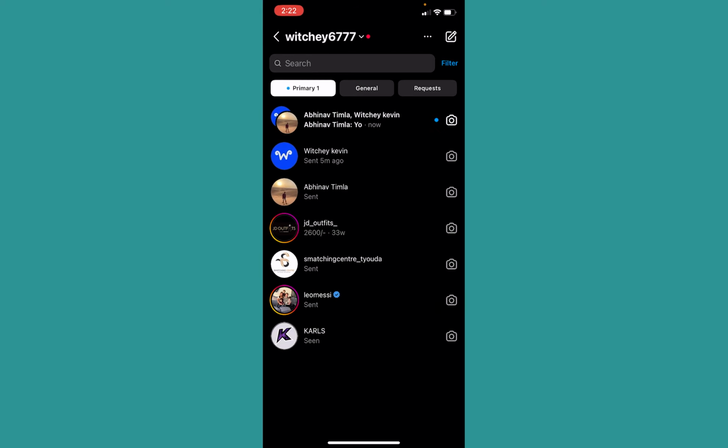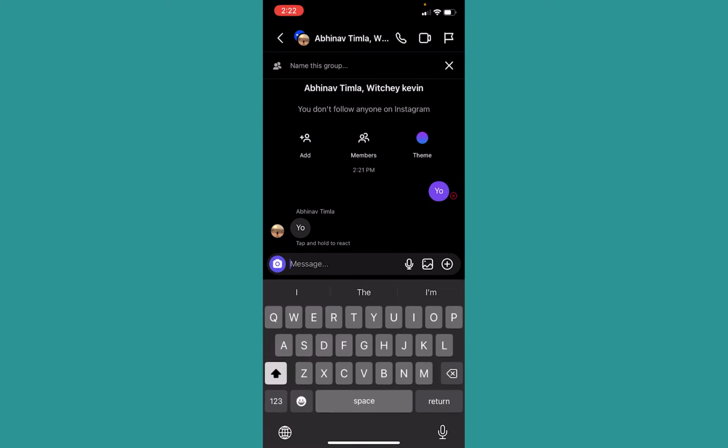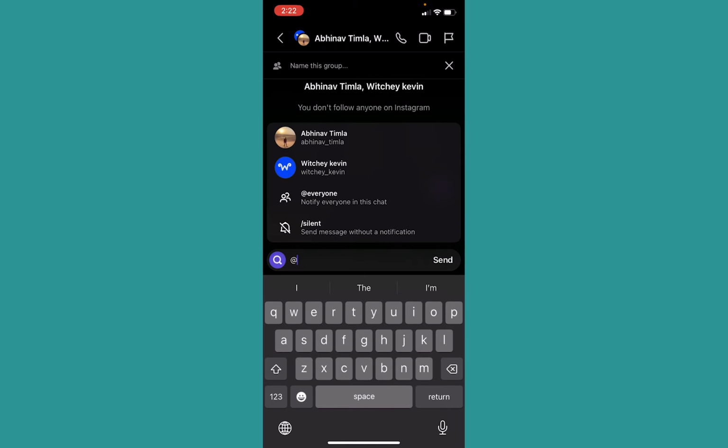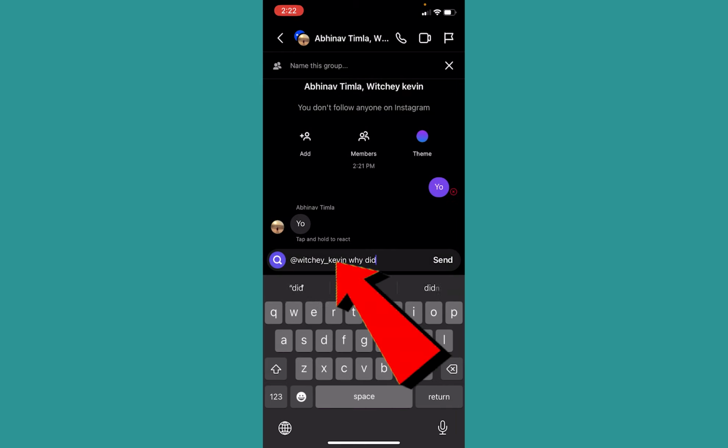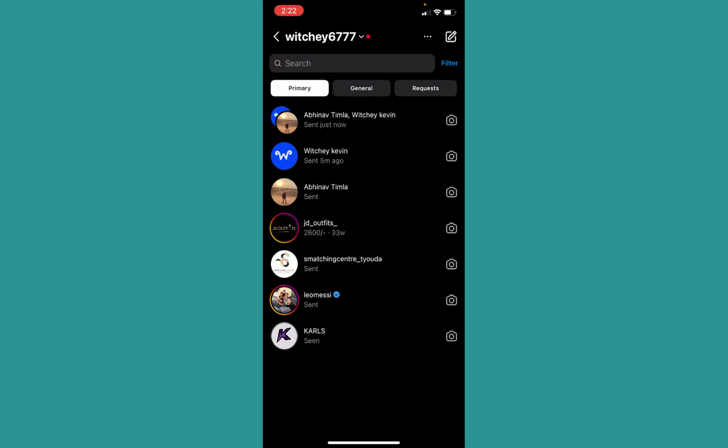I got a message, and as you guys can see, both me and the other person are in this group. So what I'm going to say is, Witchy, why did you block me? Just like this, I'm just going to write him this message. I just used a second account to add both my blocked account and the person who blocked me, like that. After adding both the accounts, I can chat in this group. So that's how you guys can unblock people on Instagram that you blocked.